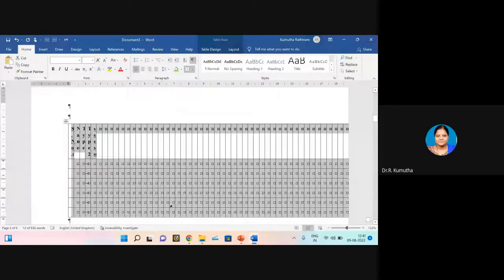Okay? And the next option is inserting pictures. You can insert pictures from the device itself, so whatever images you have saved in your laptop or computer, you can insert, or you can insert pictures online also. So you can insert pictures stored in your computer, or you can insert pictures from online.